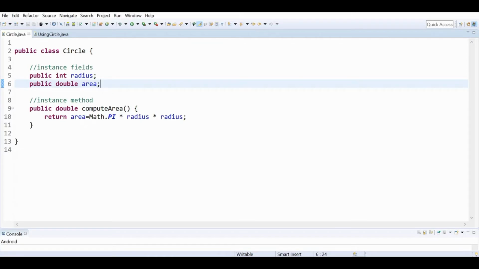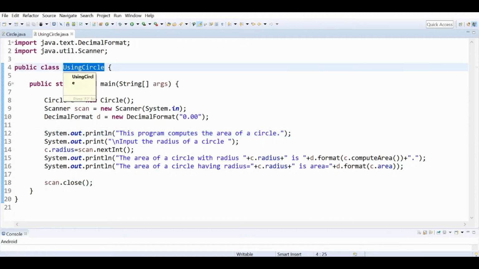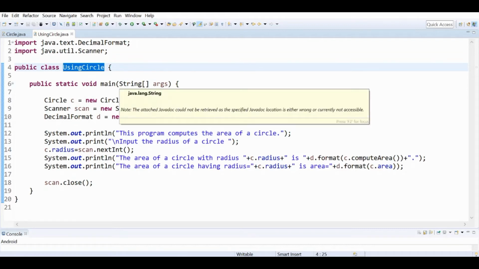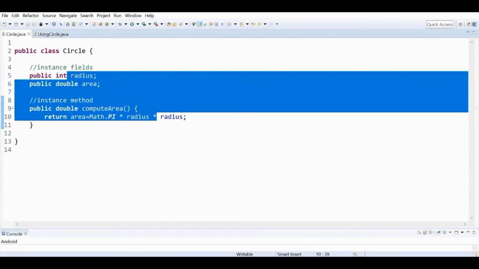Last time we had this program that computes the area of a circle. So we defined these two Java classes. One Java class, Circle, represents the object circle, having these two fields, radius and area. And the caller class in this case is the Java class UsingCircle. So this Java class UsingCircle called this class Circle to be able to access the fields and the methods, which are instance fields and instance methods of the called class Circle.